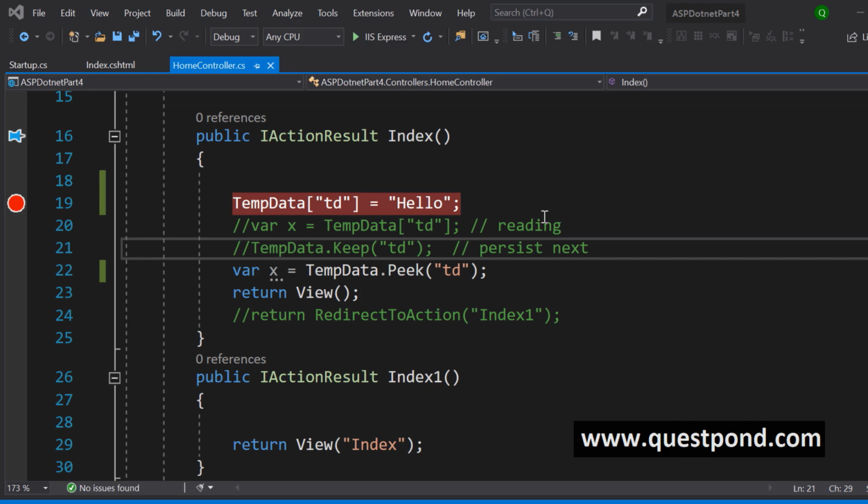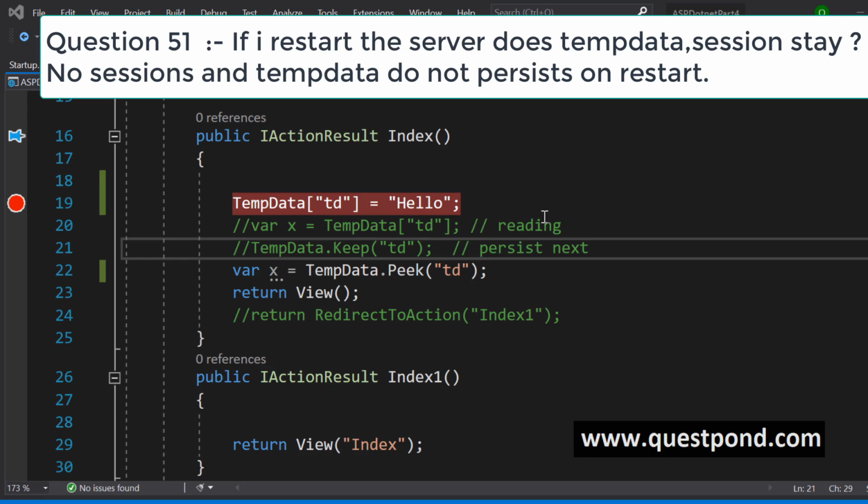Again, one more connected, very simple question: if you restart the server, will temp data and session variables persist? No, absolutely not. In case you have stored your sessions in an in-proc server, which is mostly the default, it will not get maintained. In case you store it in an out-proc server, or you make your sessions out-proc, then only can it be maintained across restarts.